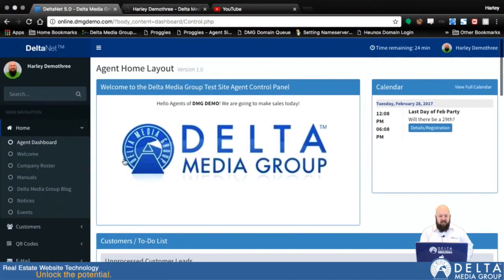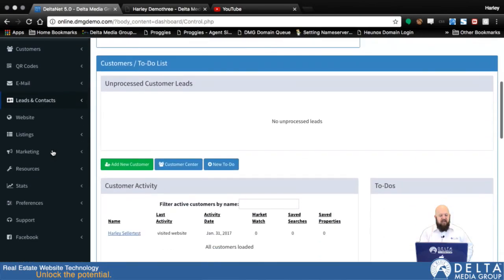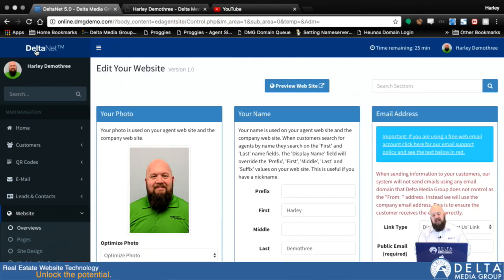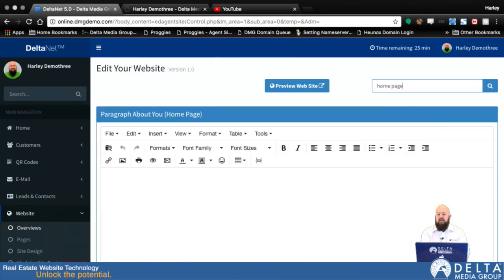As always, we're here on our welcome layout page to begin with, but we'll go down to website and overviews, because the editor I'm going to use in my example is the paragraph about you editor, which edits the content on your home page. The cool thing about this new version of this page is, if I want to get to that home page editor, I'm just going to type in home page, and there it is.